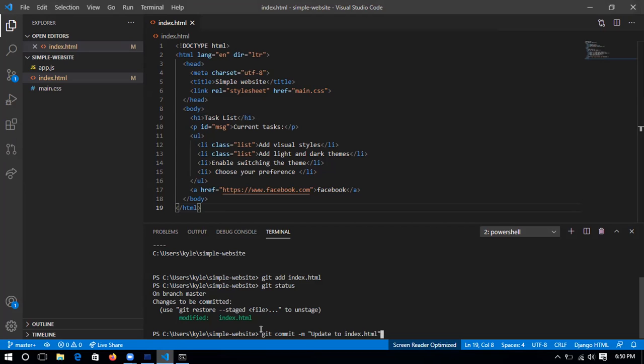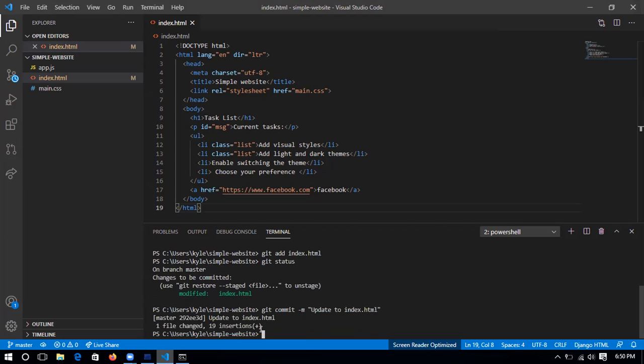Well, that's it. Hit enter. Right. So now all those changes are logged, and you could push that to a repository on GitHub, which we did before. Right. Okay.